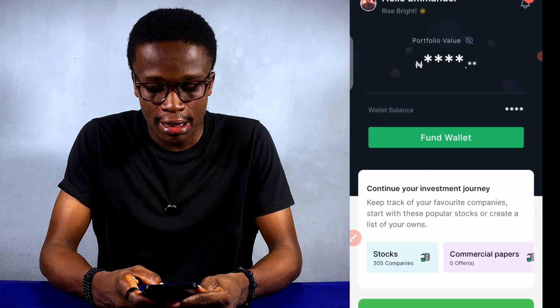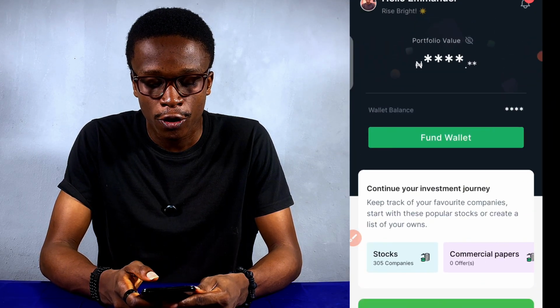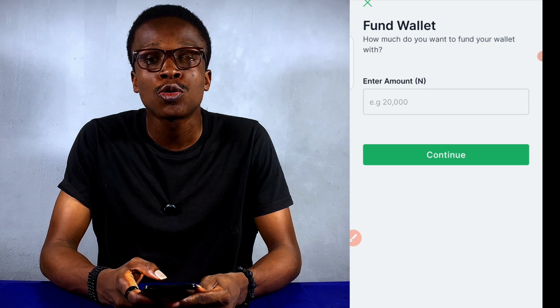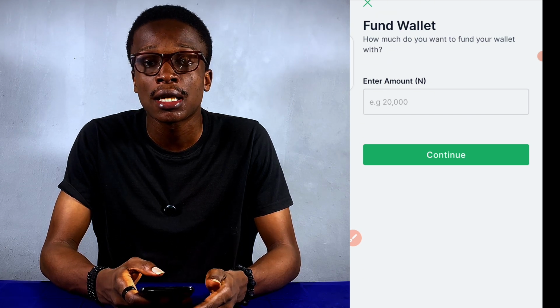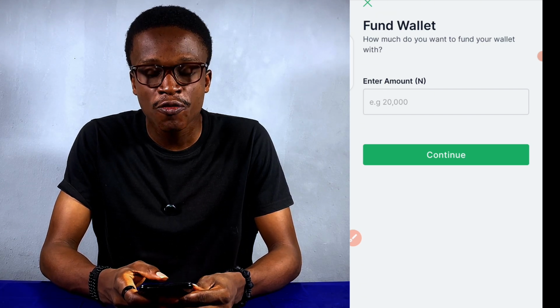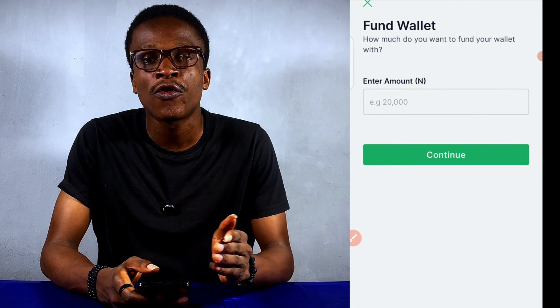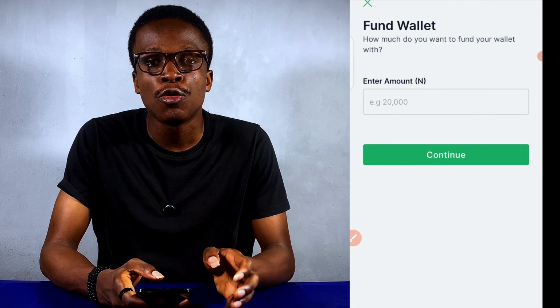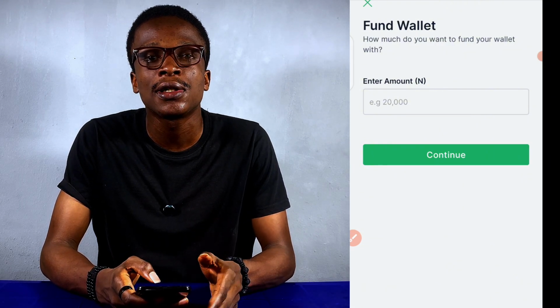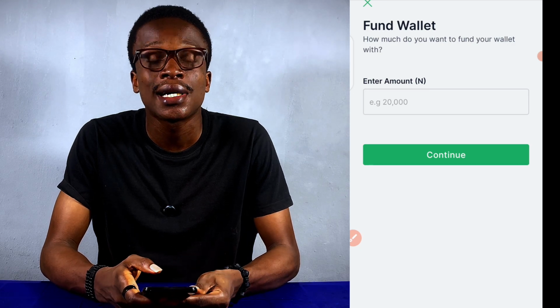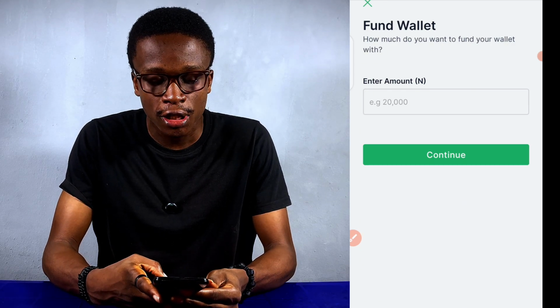Apart from that, now you're seeing the fund wallet. Once you click on fund wallet, you'll be able to put in the amount you want to fund your wallet with, maybe 20,000 naira, 100,000 naira. After you've put in the amount, you can fund your wallet. They'll give you an account number to fund, and once you fund that account number, you click on 'you funded your wallet', and you can get started with investing or doing anything you want to do.